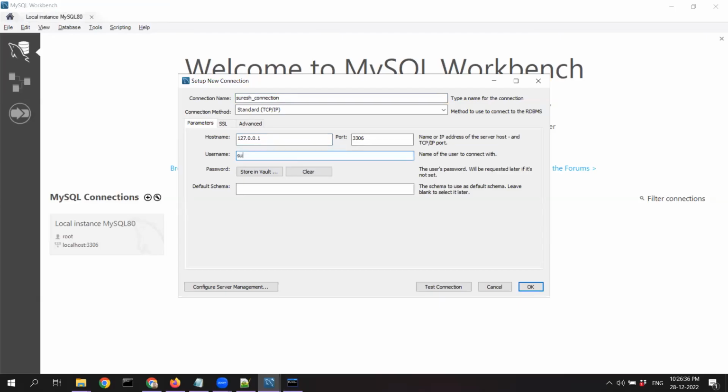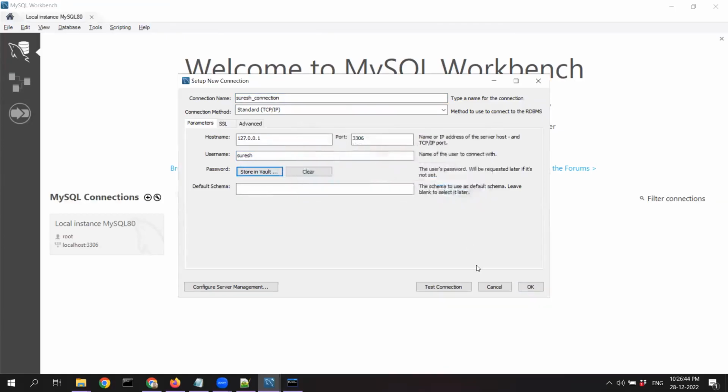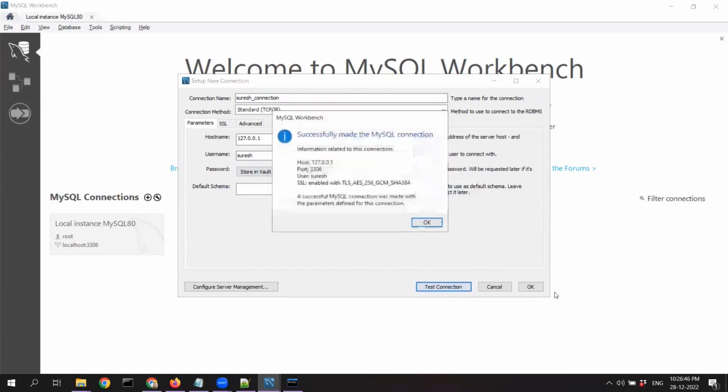And I'm providing the username Suresh, and the password is also Suresh. Click on the OK button. Then test the connection. See, are we able to get the successful message or not? Successfully made the MySQL connection.